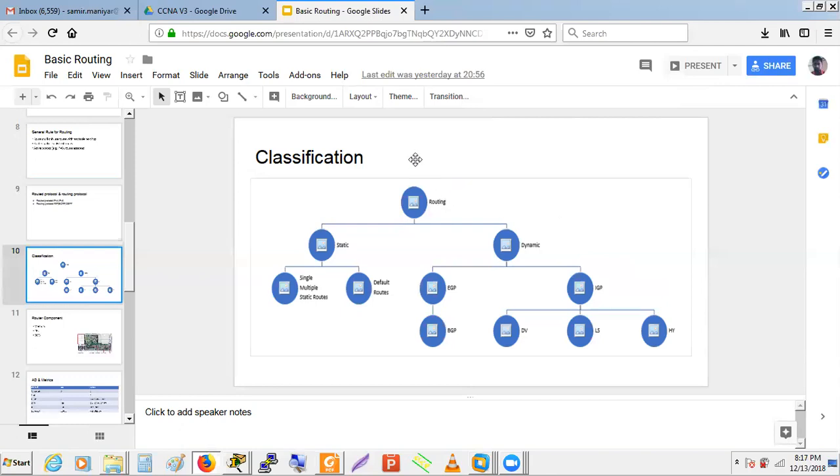Next we have this categorization, or we can say classification. Routing is divided into static routing and dynamic routing. Basically, these are the two broad categories we have. Furthermore, we have seen yesterday that static routing is divided into two kinds of routing.